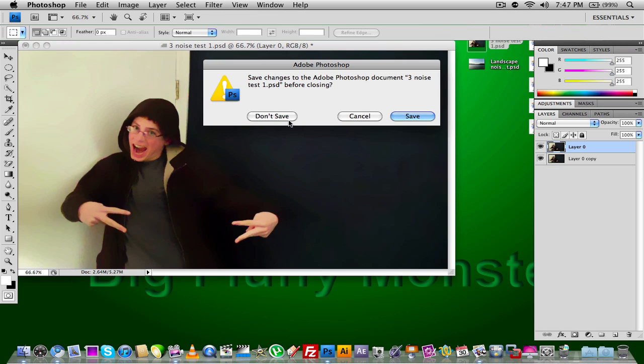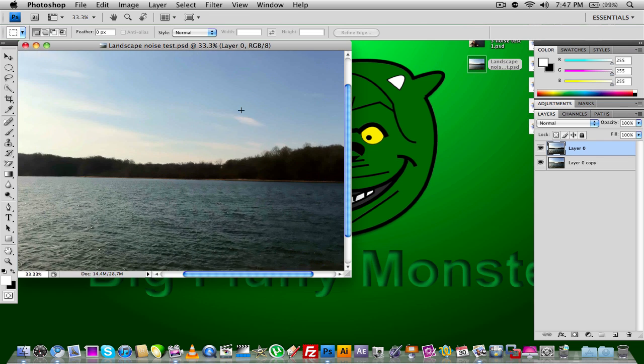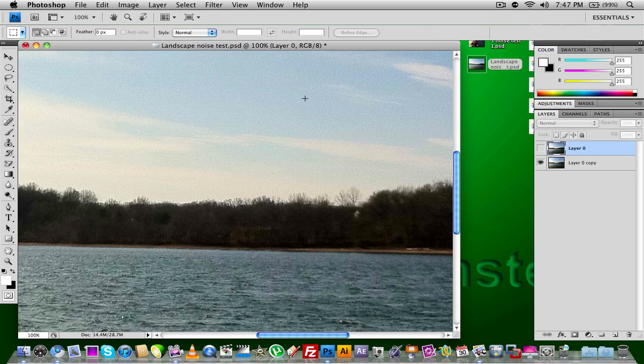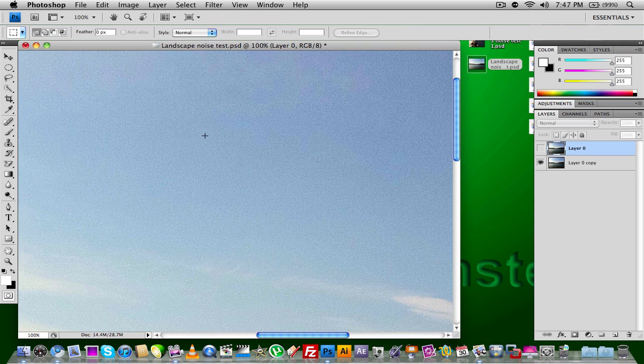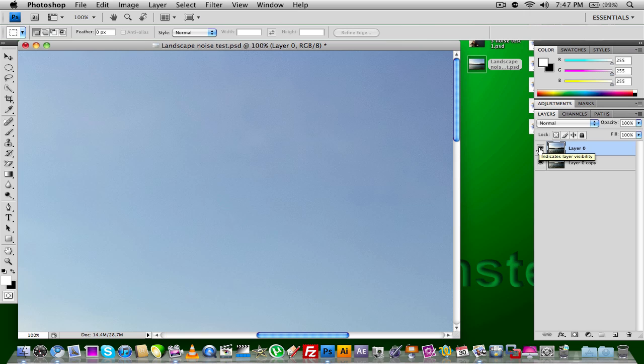My next example is a picture that I took outside when I was on the lake. This is what it looks like, and it's a pretty good picture actually. I like it. It's a picture of the lake. If I hide it, this is what the original one looks like. If I zoom in towards the sky, you can see all this grain and all this noise. This is the original photo. But if I show the adjusted photo, it looks like this. There still is some noise there, but it's drastically changed from this noise right here.